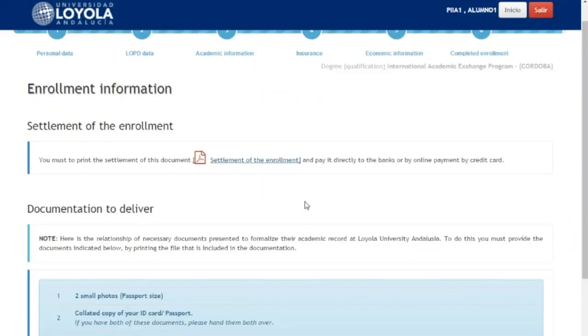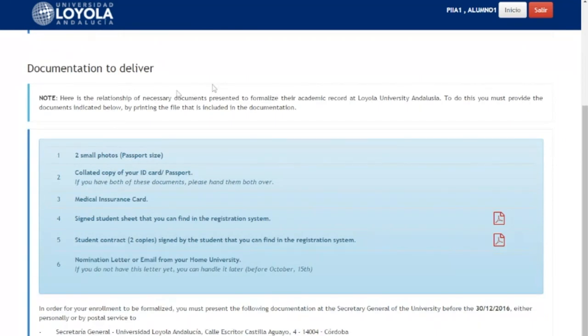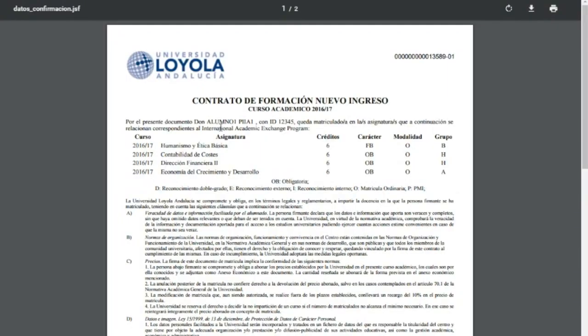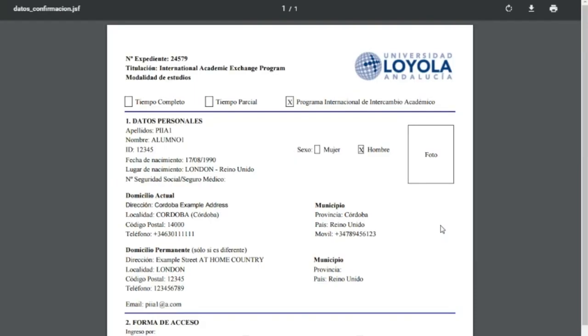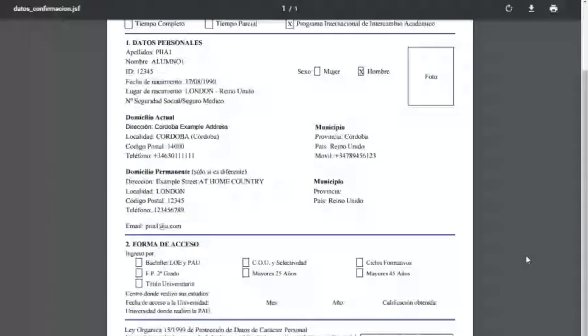When you are finished, you will need to print 2 copies of the student sheets and sign them. Please print the student sheet and complete all of your data. These 3 papers must be handed in at Secretaría together with a copy of your passport or ID, a small photo, and a copy of your insurance.